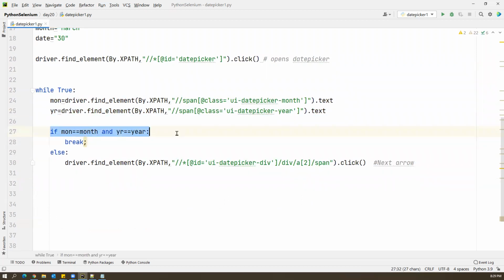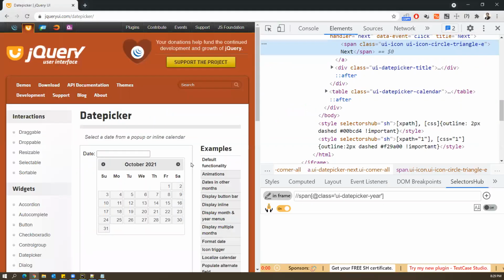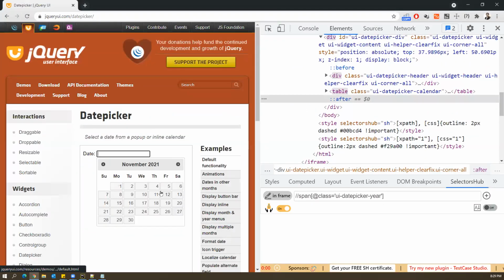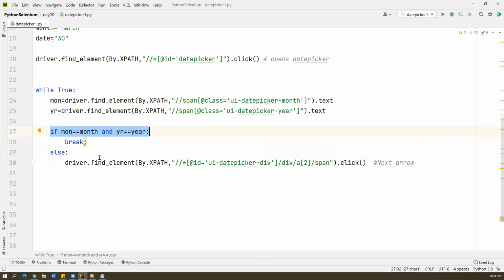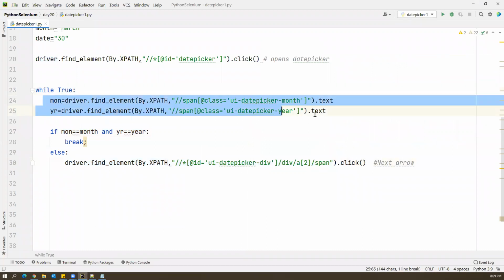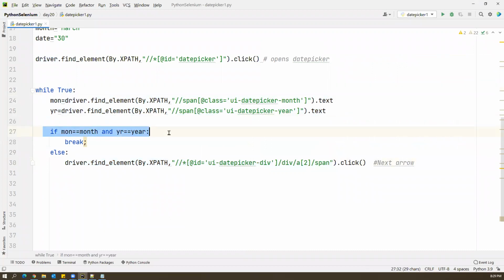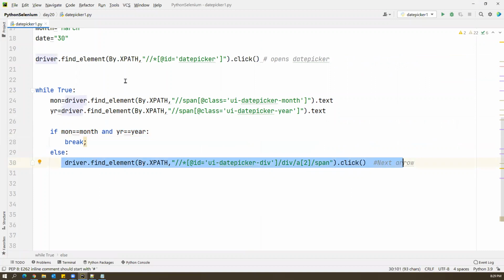But if the condition is not matching, then what we have to do? Again, we have to click on this arrow mark, and then again capture the month and year, again compare it. If not matching, again click on this arrow mark. Again, while the condition is true, again capture the month and year, again compare it. If not matching, again click on the arrow mark. So this will repeat multiple times.